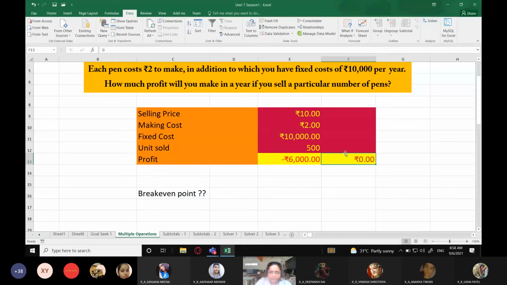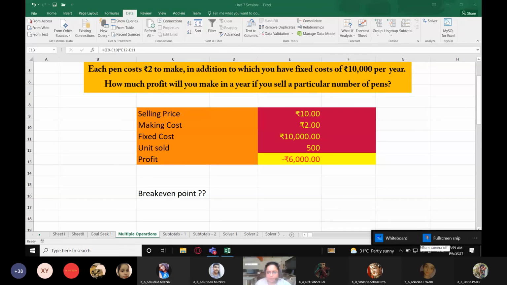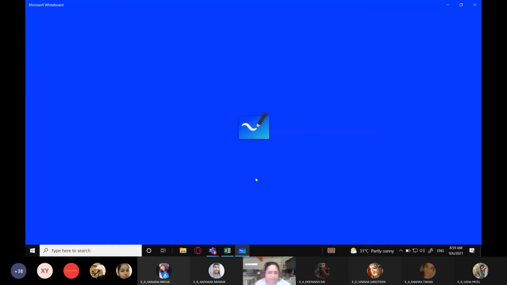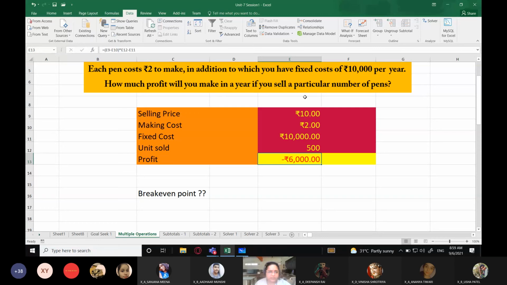Okay, so for this purpose, what we need to do, we had used goal seek for that purpose. Let us use goal seek and then we will do a comparative study between goal seek and multiple operations and solver. How solver can solve our problem. So these three things we are going to see, that is multiple operations, goal seek and solver. So we start with goal seek.